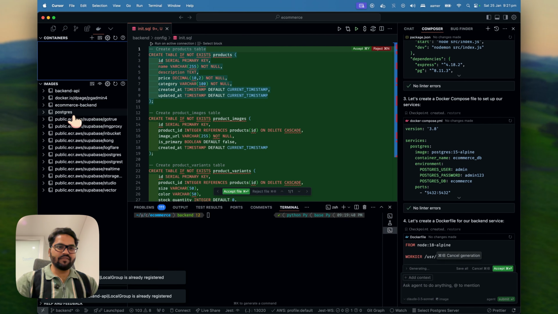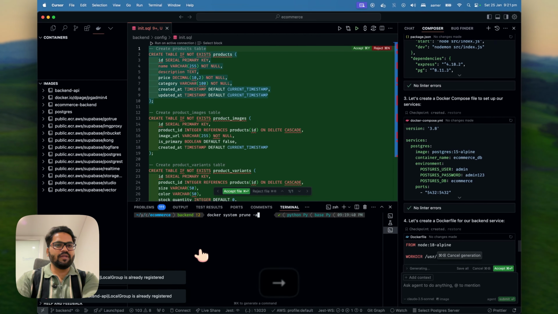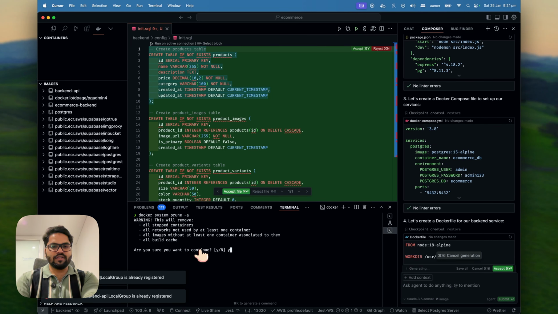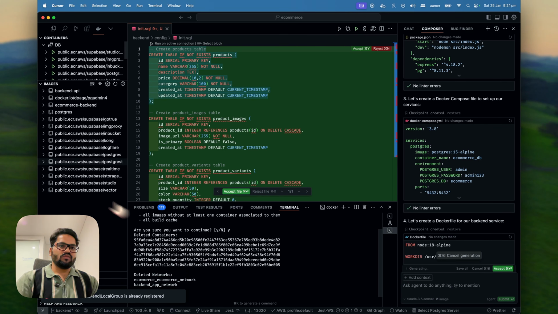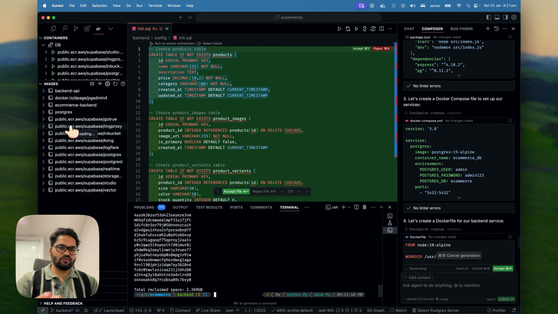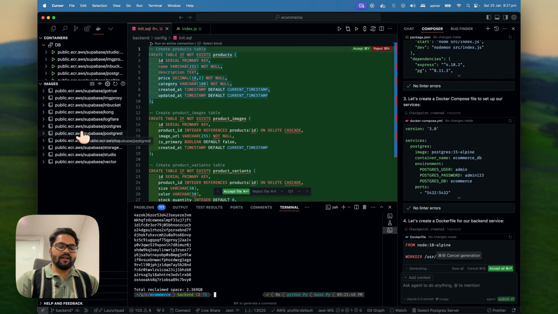Currently I have multiple images over here, so what I'm going to do is run docker system prune -a. It will delete all the images, all the volumes, each and everything for me. I'm fine with that, just delete everything, so I won't have anything as of now. It will free the space. If I refresh now, I again have multiple things because those are Supabase related, so you can ignore those.